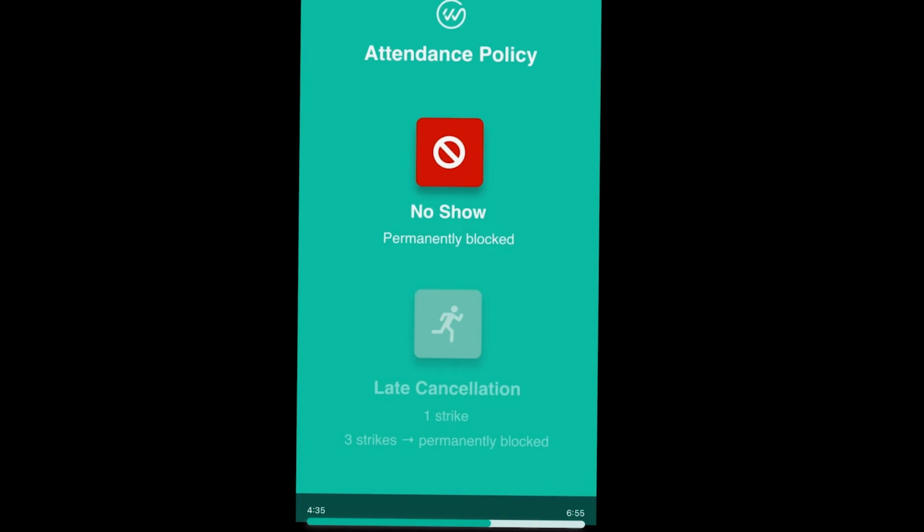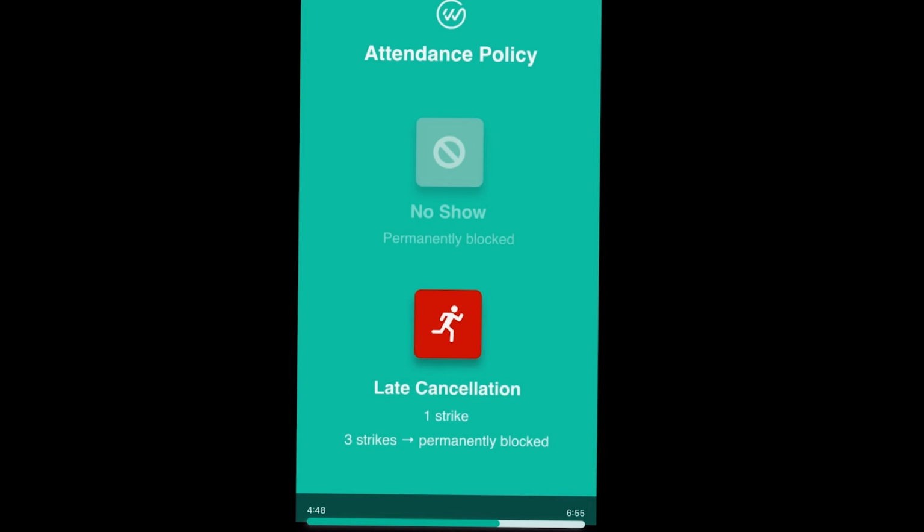If you are no longer able to work a shift, you must cancel it in the app as soon as possible. There is no penalty for canceling with more than 24 hours notice. However, if you are canceling with less than 24 hours notice, you will receive a strike on your WorkWhile account. After 3 strikes, your WorkWhile account will be permanently blocked.